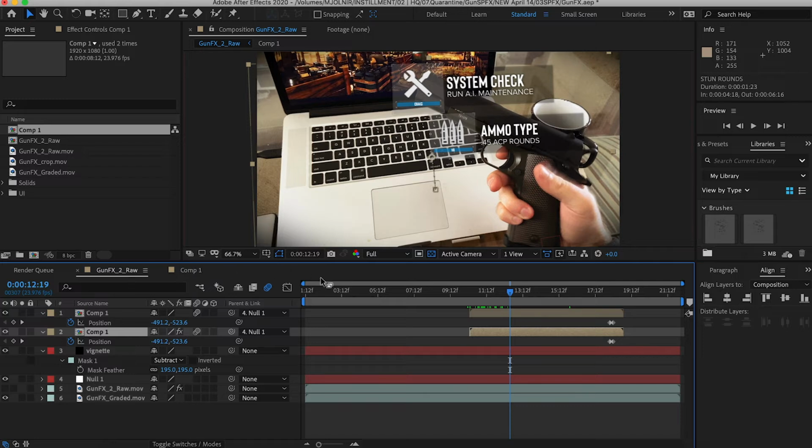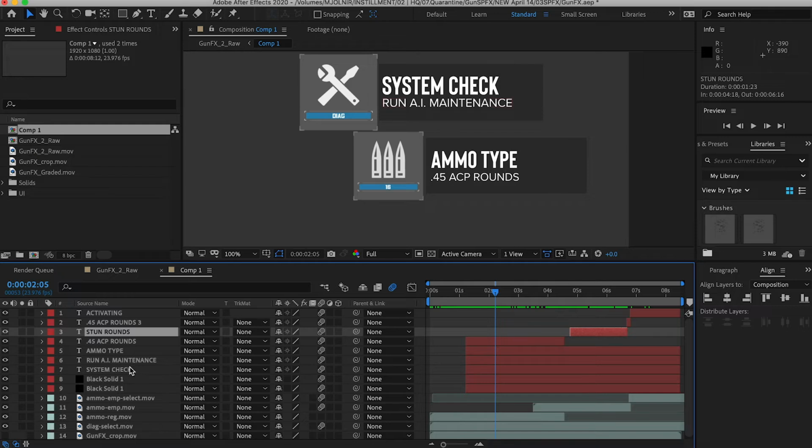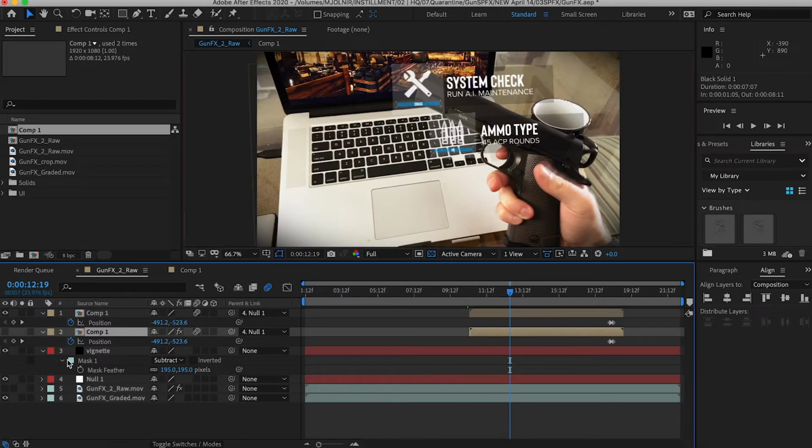Now, I did have one issue. Let me turn off this duplicated composition. Now, do you notice how much lighter everything just became? So the reason is, in composition 1, I went a little too lenient in the opacity of the black solids. So essentially, they are too see-through.